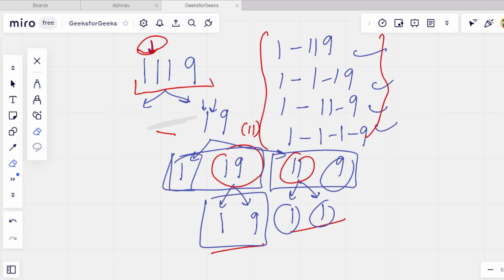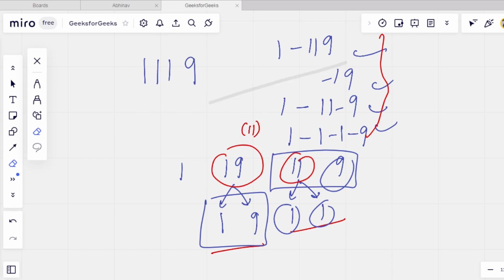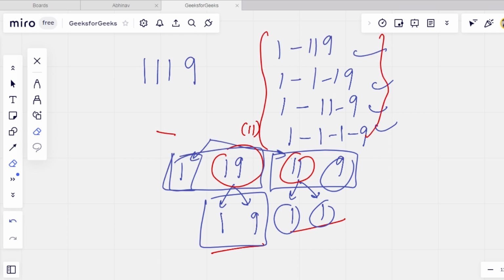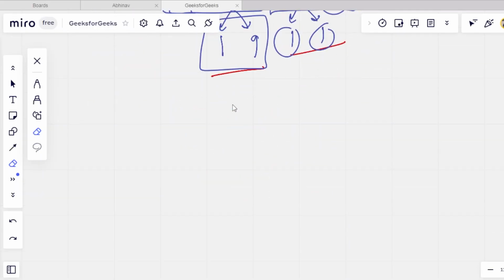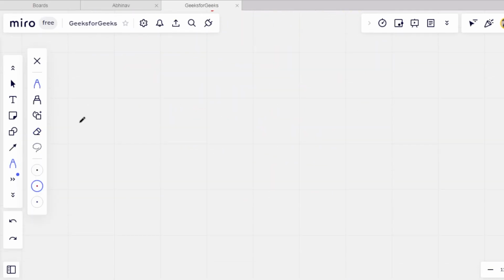Now let's divide it from a second position, because there are other positions also, no? So let's do it for the second position. So we have 1 1 1 9, and now we will make a partition here. First of all, we will check that this partition is possible or not. So we have divided it into 11 and 19, and this is possible. Now we have to divide this 19 into its partition, which is 1 and 9.